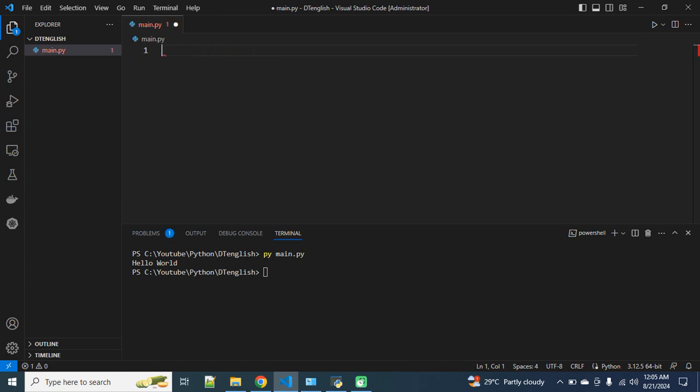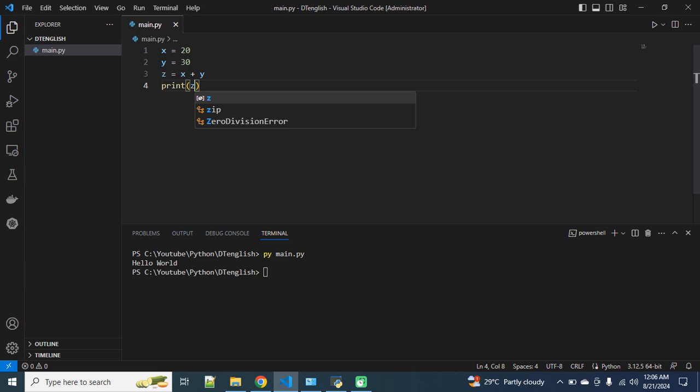Even you can write the same arithmetic expressions, x equal to 20, y equal to 30 and z equal to x plus y, and then print z. Save it. If you run the code again, you will get the answer 50. So this is the way you can run your Python code in a separate Python file.